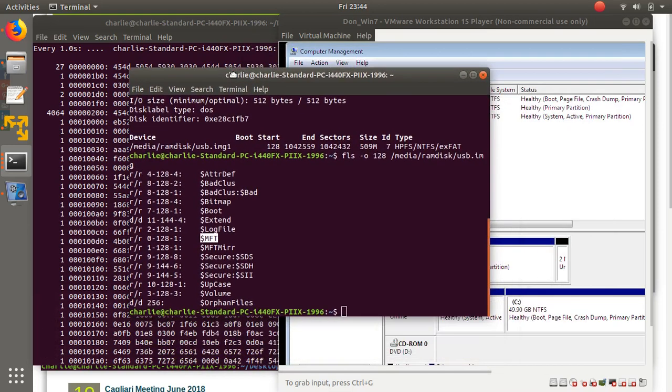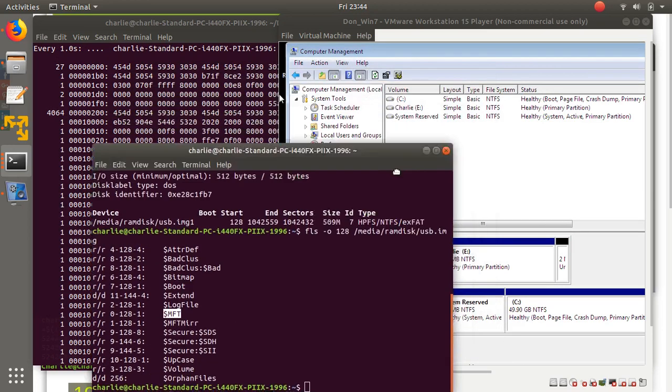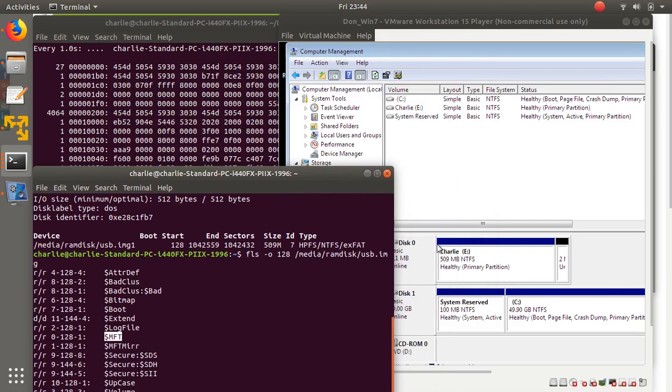Okay, so that's what we've got. And the partition starts 128 sectors from the start of the disk. It doesn't really show there, but there's some unused space at the beginning.